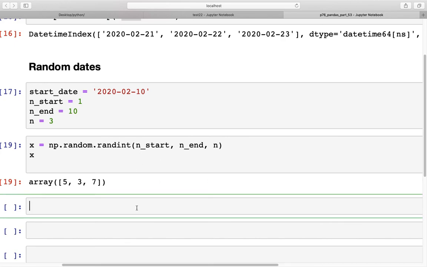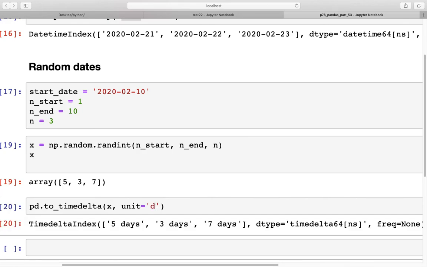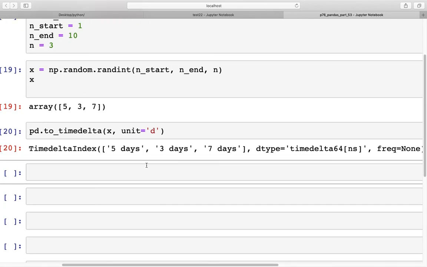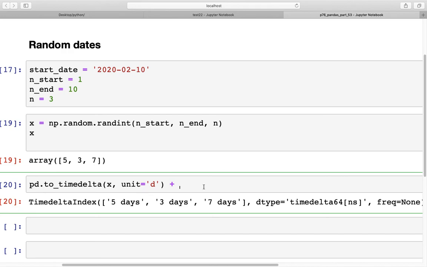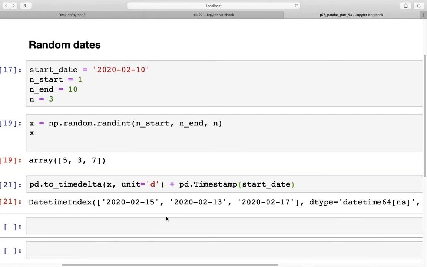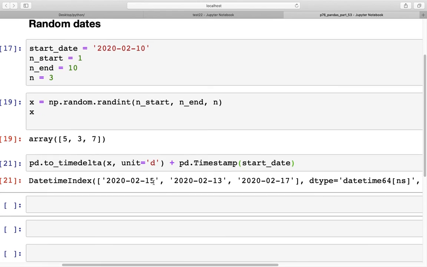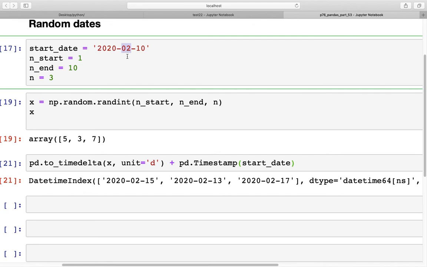What we now do is put that x in to_timedelta. Here we can specify the unit. What do we want these 5, 3 and 7 to be interpreted as? Let's say they are days, then we get 5 days, 3 days and 7 days. The only thing remaining is adding this to the timestamp, and we have the timestamp string up there. We'll convert that into a timestamp by using pd.Timestamp of start_date, and thus we now have random dates starting from the start date that we had specified. So we have the 15th, 13th and 17th.